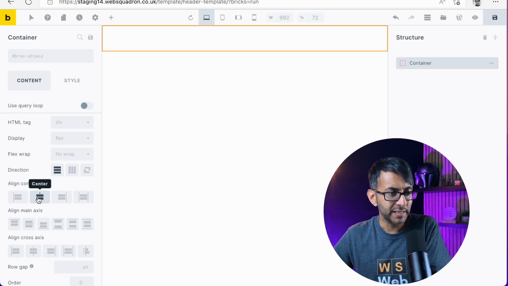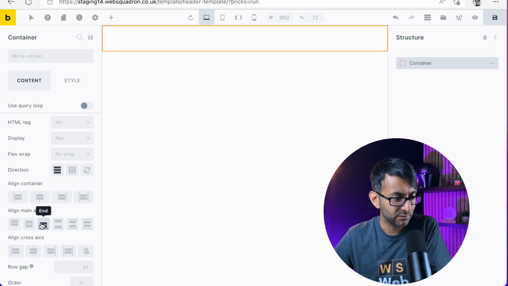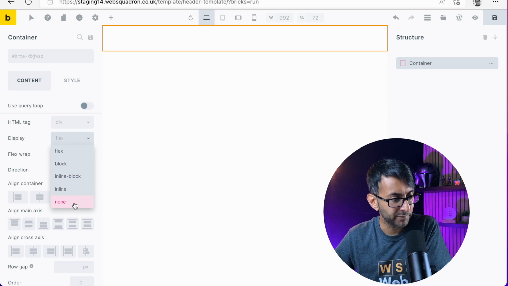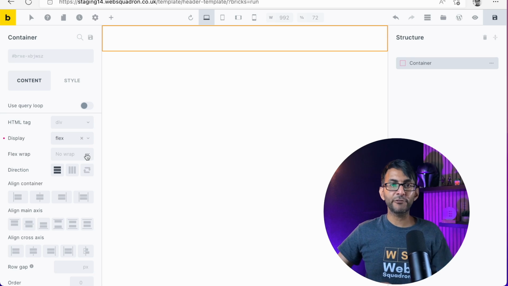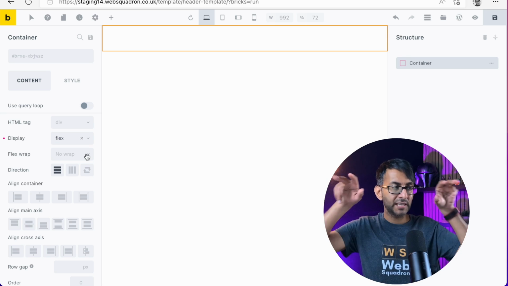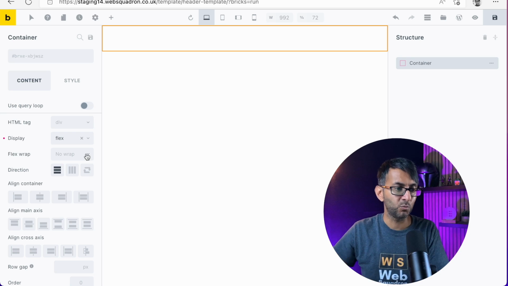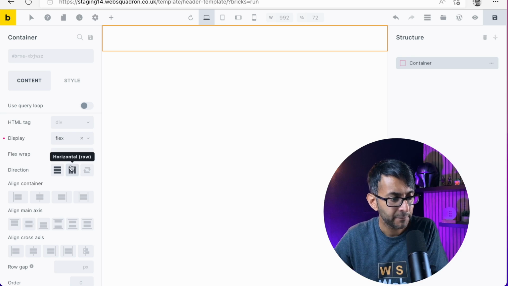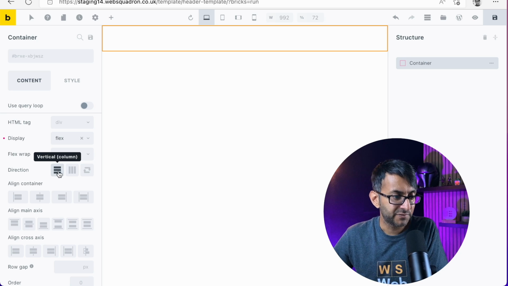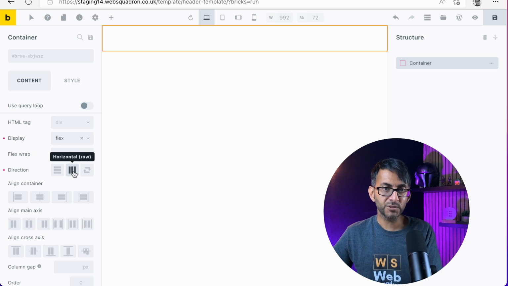What I'm going to do is get used to the settings that we have here. So we have display as flex. Okay, block. Oh, okay. We're going to leave it as flex. There will be no need for a wrap because I'm just going to have two items like that. There's no need for item 2 to go under item 1, depending on the width of it. The direction is vertical. I'm going to go with a horizontal. So this is a row.